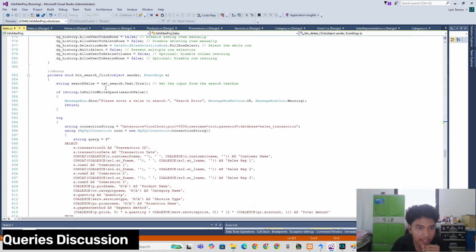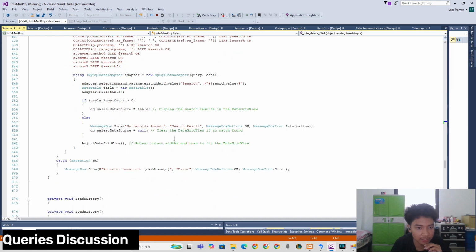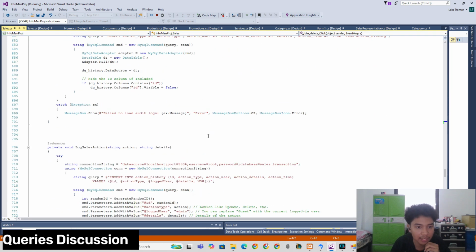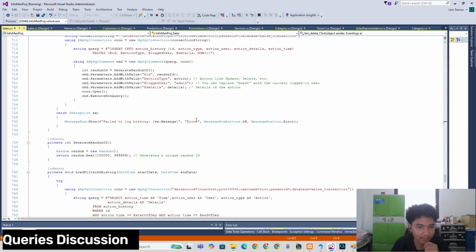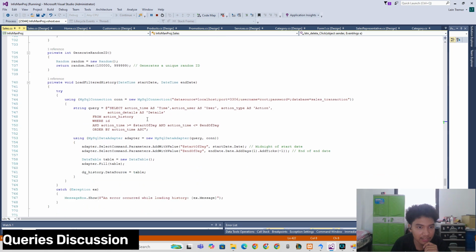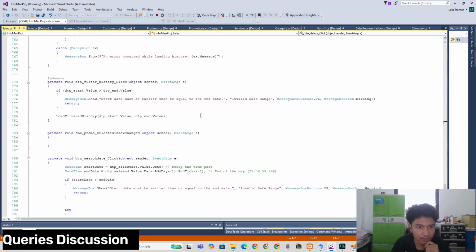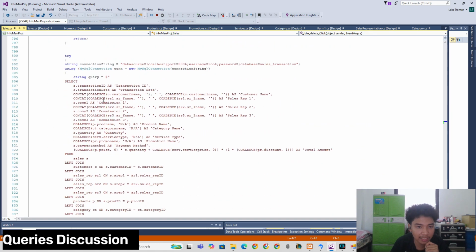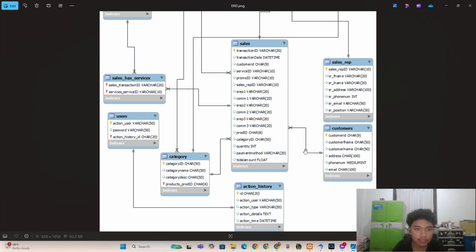So here is the search. It will search corresponding values that have been entered in our text box. Then next, the load history. So our history table will show what is in our history table and what action was done. Then next is our load filtered history, which filters our dates. And the filter click, this is the button. Then search date click, all of it. And that's all. Let's now proceed to the ERD.